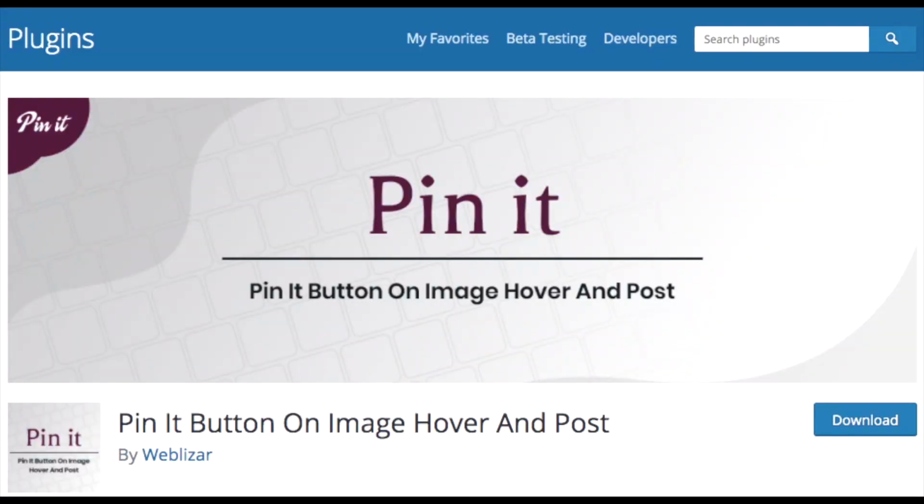The second thing that you can do to make your pins more shareable is to simply download a plugin such as the Pinterest hover button, which essentially makes all of the images on your website pinnable. This means that every time a visitor finds a cool article or a cool product on your website, they can immediately save it to their Pinterest account with the help of this small button.